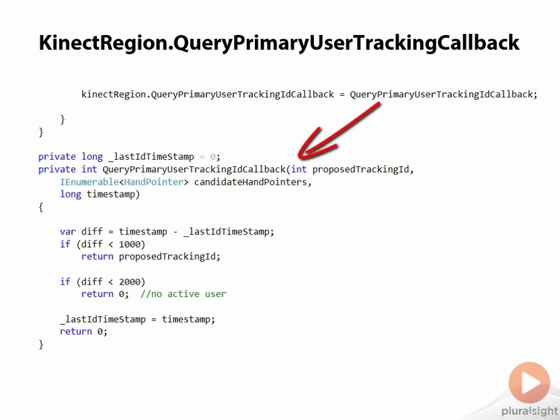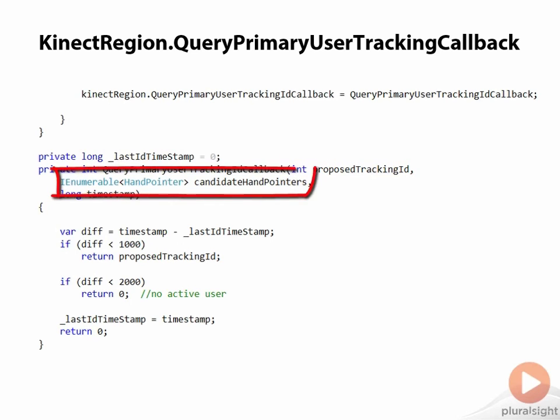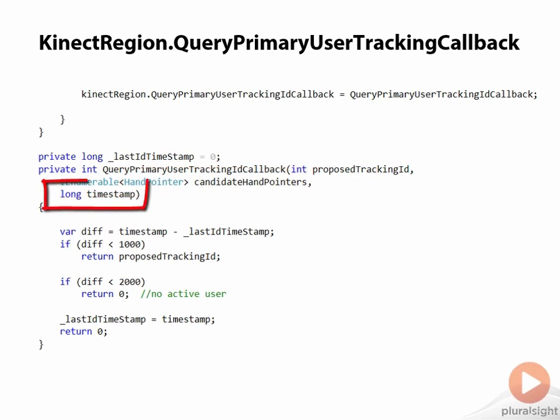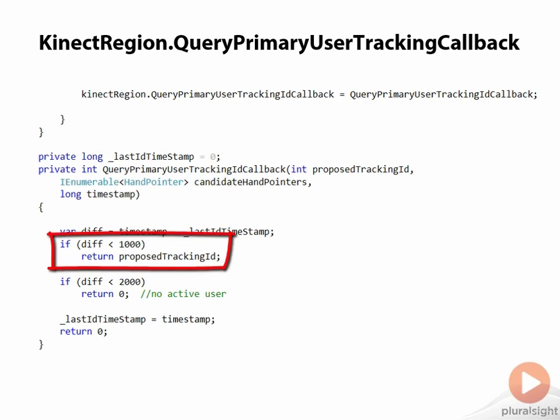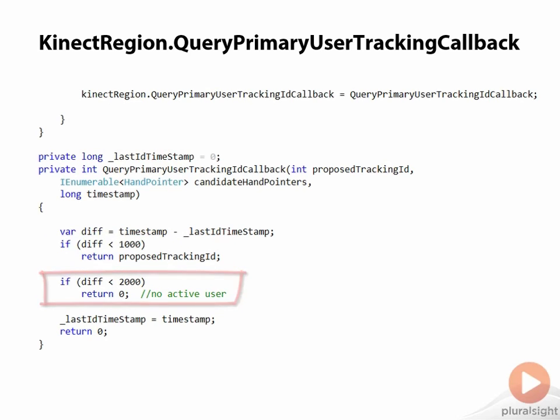You just return the tracking ID of the hand pointer that you want to be in control, or 0 if you decide not to have a hand cursor for anyone. The input properties of the method are the proposed tracking ID, a list of the candidate hand pointers, and the timestamp measured in milliseconds. Here is a sample implementation for this callback method, which accepts the proposed user for 1 second and then takes away the control for the next second by returning 0.